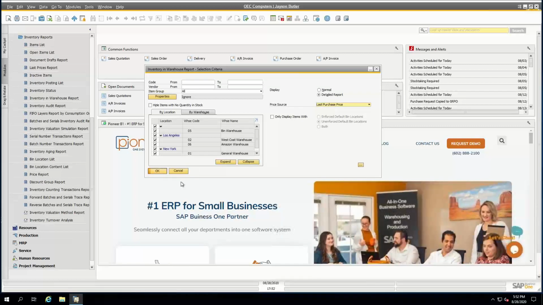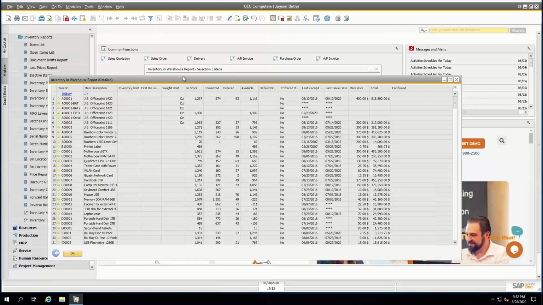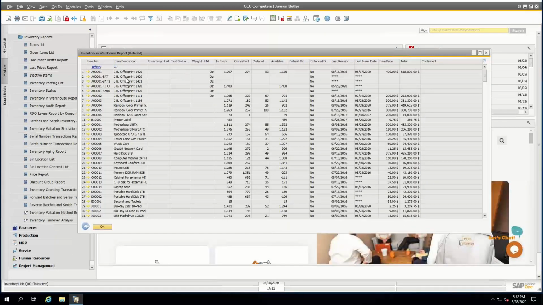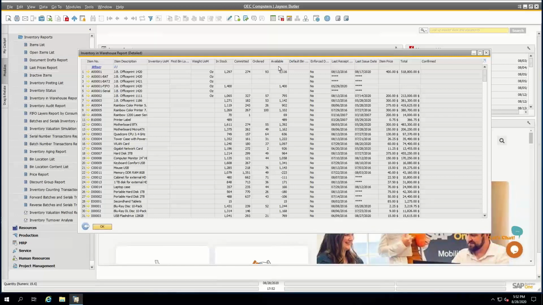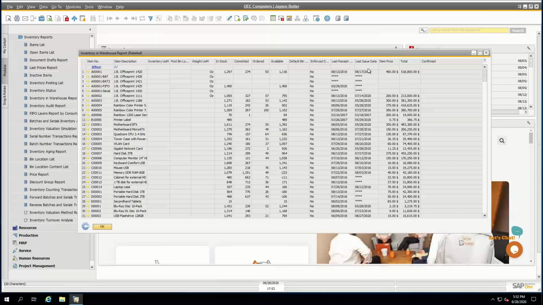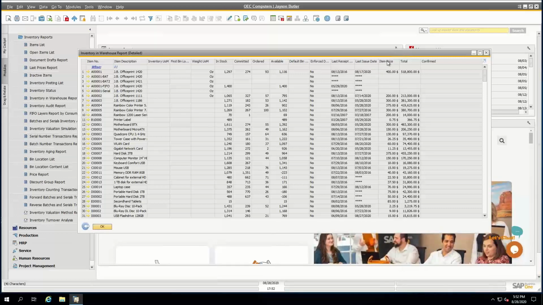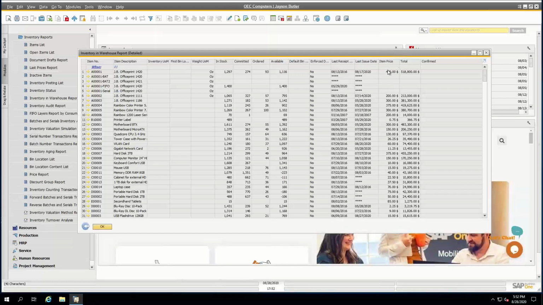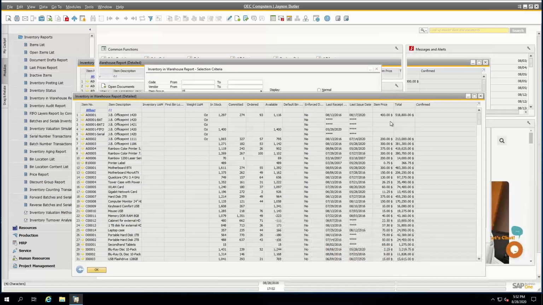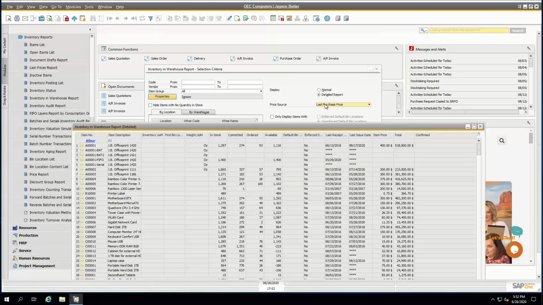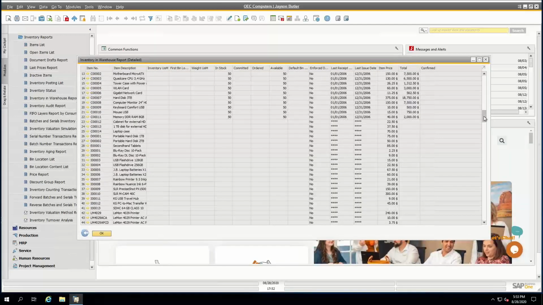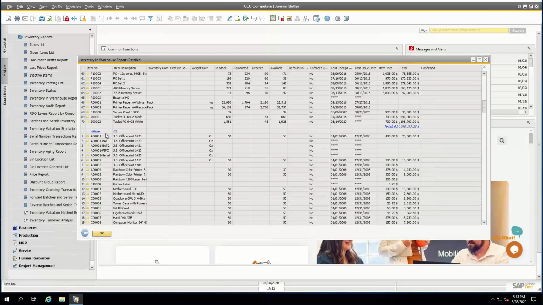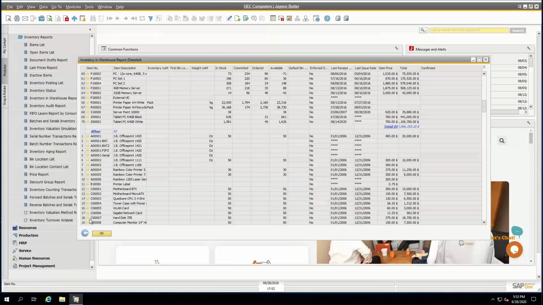So if I click OK here, we can see by warehouse. For example, here's warehouse 01. We have the information of how much we have in stock, what's been committed so far, what's on order, and what's unavailable. At the same time, we have some additional information, like when the last receipt date was, and we have our item price and our total. That price is coming from the selection that we made on this field here. If I scroll down, we can see other warehouses as well. Here's your warehouse 2, and it lists it in that order.